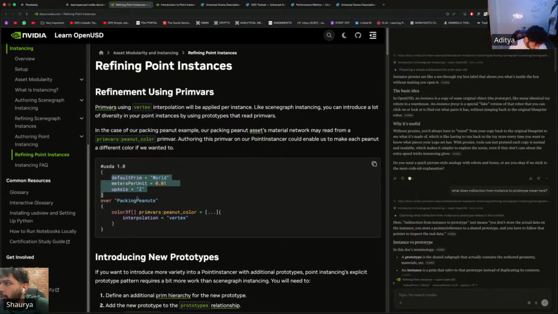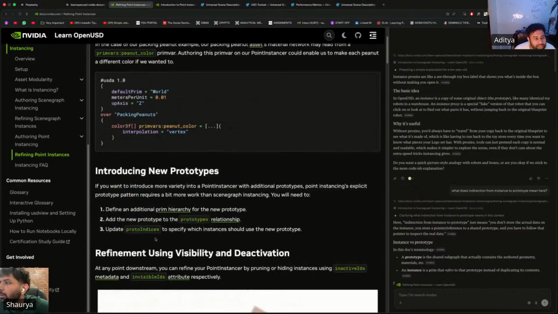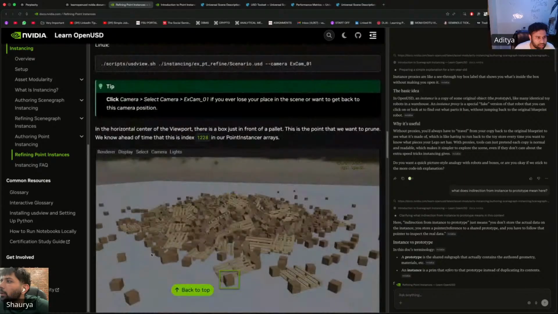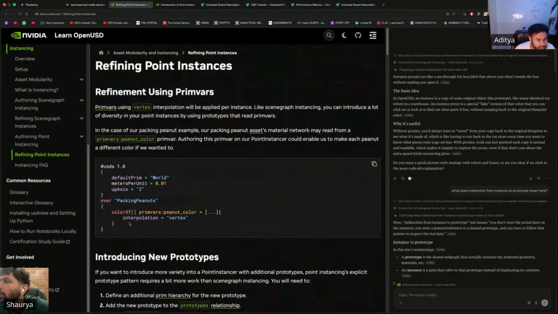So okay, over packing peanuts. But you said we cannot do over, and this is outside the prim point instancer. How do we know that it's outside the prim? This code is half incomplete. That's why. Bro, they are saying default prim world, and right after that, they are saying over. So I am pretty sure it's outside that. Yeah, that's what I'm trying to figure out. I think we can find more below. But it's saying on each instance. Okay, let's take a look.